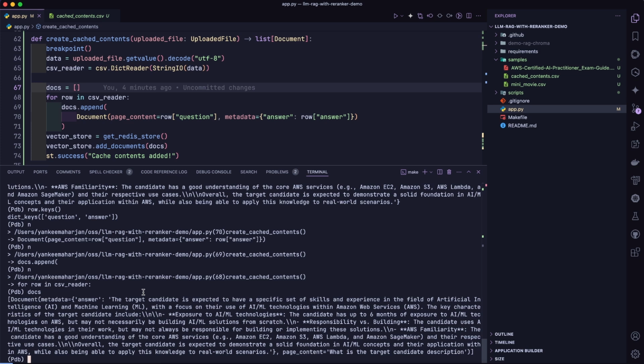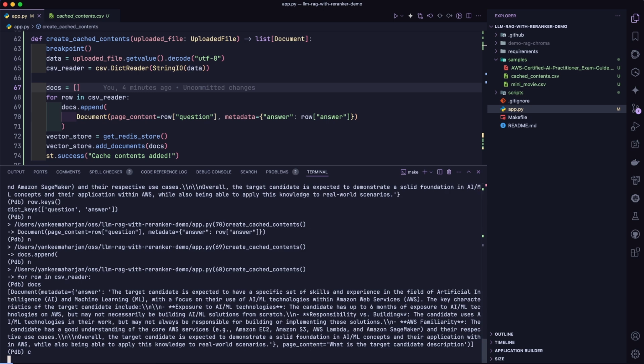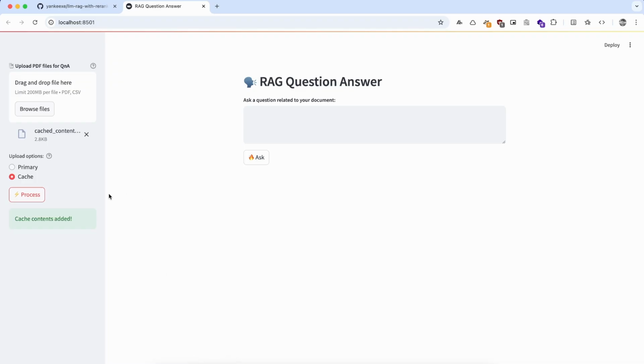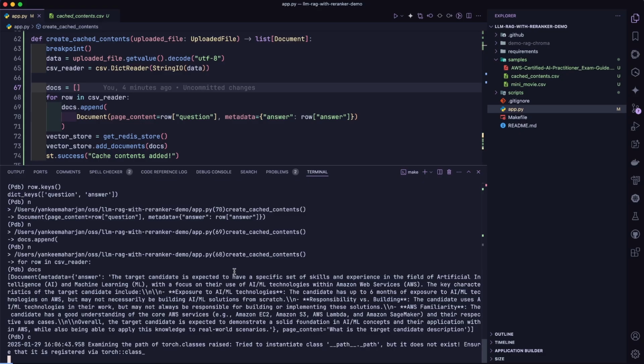I'll just press C, continue, to carry on with whatever it wants to do. It will not consider stopping anywhere else unless there is a breakpoint. So I'll just do C. My application is running, and as you can see, cache contents has been added. So our cache is loaded into the in-memory database Redis.